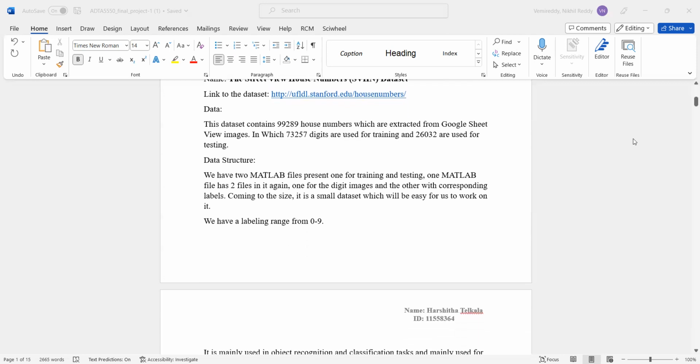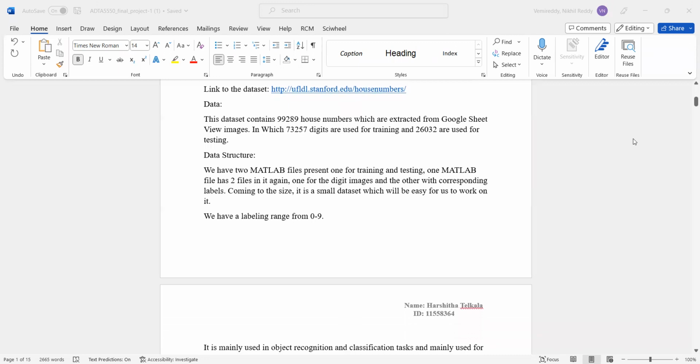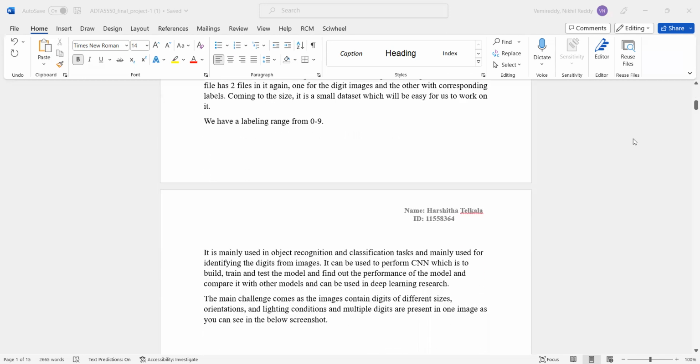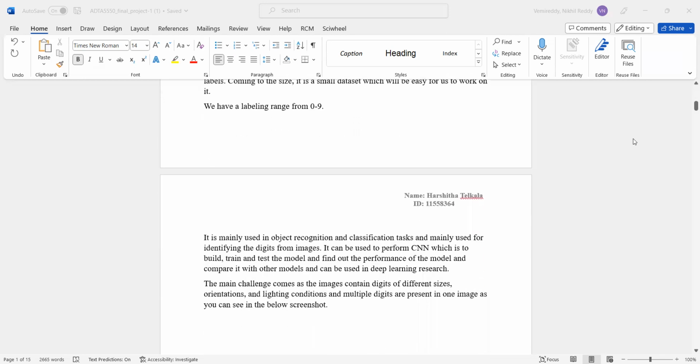Coming to the data structure, two MATLAB files are present. One is for training and the other one is for testing. And each MATLAB file has two sub files, one is the digit images and the other is the corresponding labels. Coming to size, it is a small data set, which will be easy for us to work on. And we have labels ranging from 0 to 9.